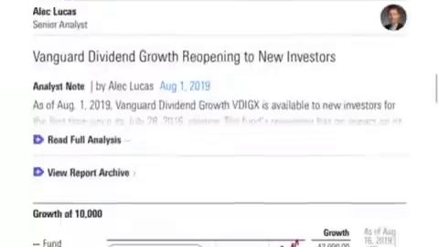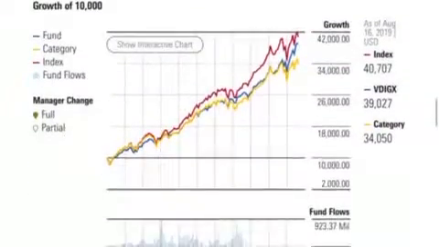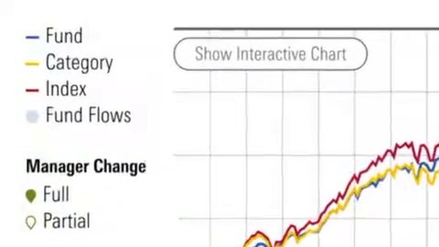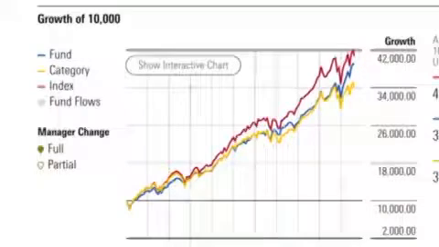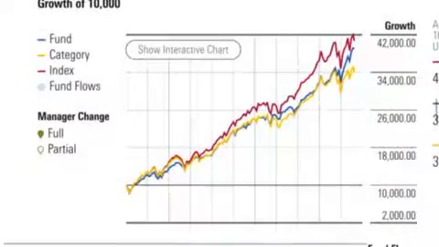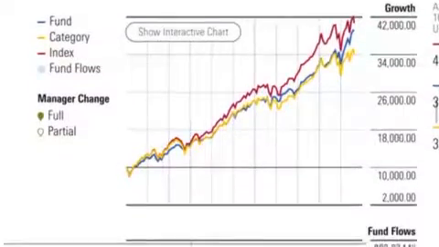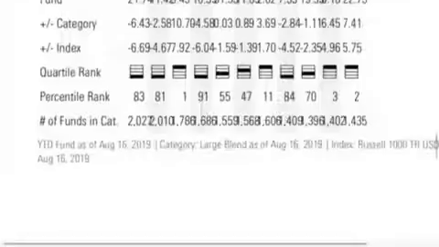And if you scroll on down a little bit, you can see a chart. The blue line is this fund, the yellow line is how well other funds in this category have done, and the red is how the index fund has gone. And so you can see here that this fund has not outperformed the index. So that's good to know.